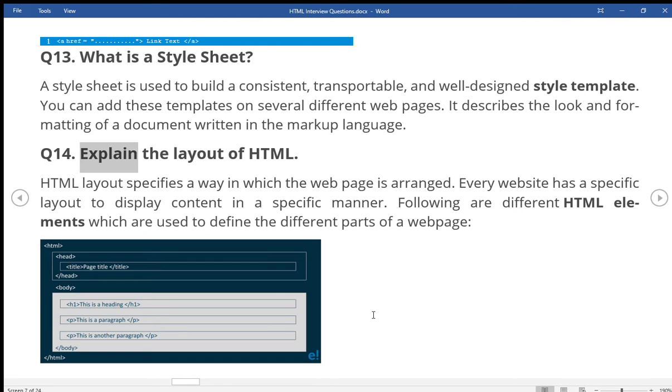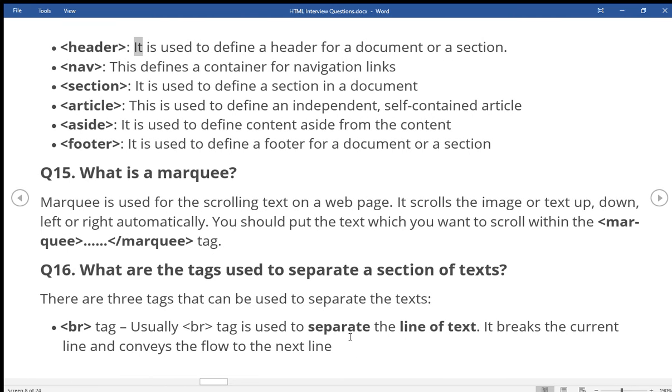Q14. Explain the layout of HTML. HTML layout specifies a way in which the web page is arranged. Every website has a specific layout to display content in a specific manner. Following are different HTML elements which are used to define the different parts of a web page. Header: it is used to define a header for a document or a section. Nav: this defines a container for navigation links.